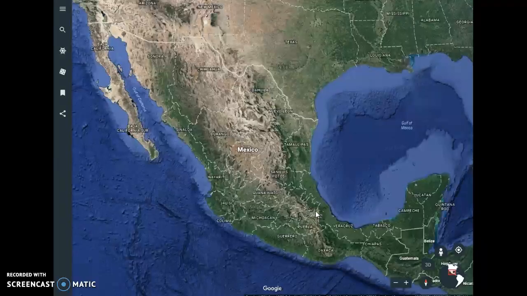So the 2 mountain ranges that make up the plateau include the Sierra Madre Oriental, which runs to the east, and the Sierra Madre Occidental, which runs to the west. And the plateau takes up this central region.